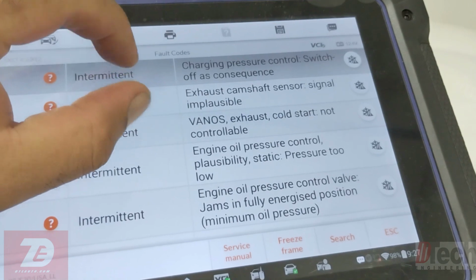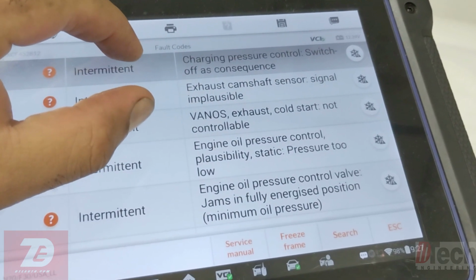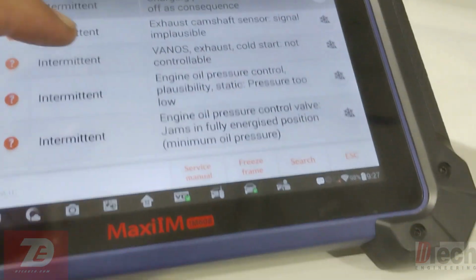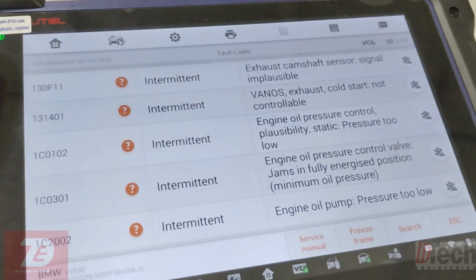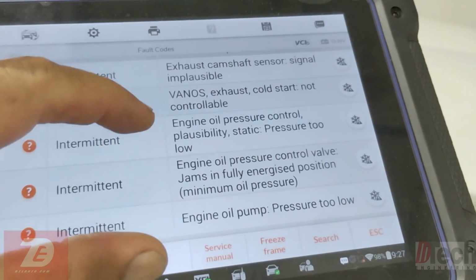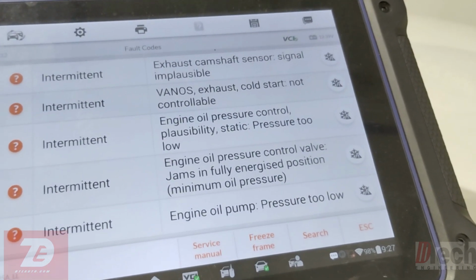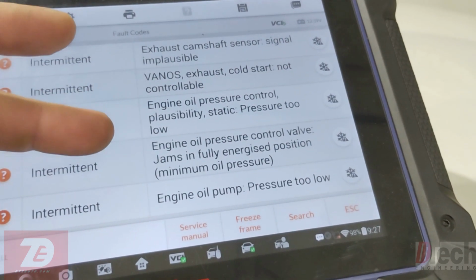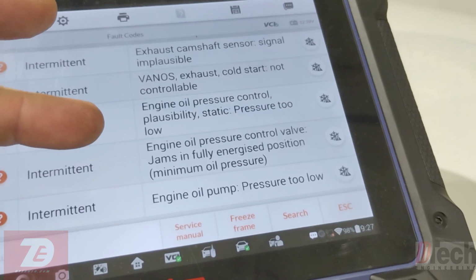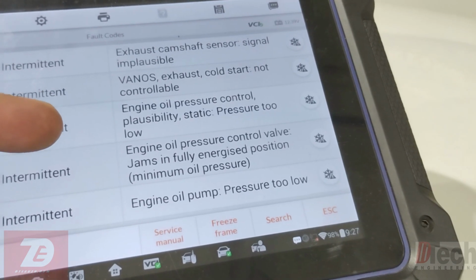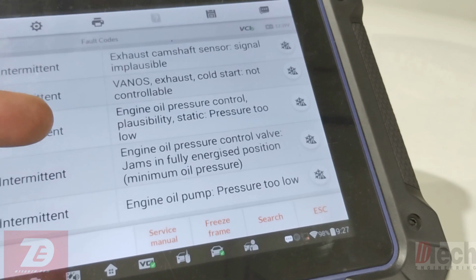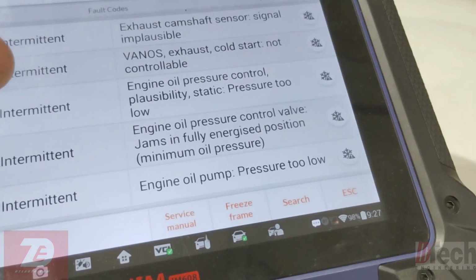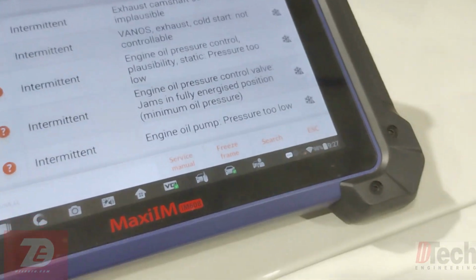These Vanos codes, I am not going to worry about right now either, because of having oil pressure problems, and we all know variable timing is dependent upon oil pressure. Obviously, these are related to oil pressure. It's telling us that the pressure is too low, but it's thinking that the oil pressure control valve I was talking about is jamming up in, I guess, the fully energized position, which would equal minimum oil pressure. And then obviously, engine oil pump pressure too low.